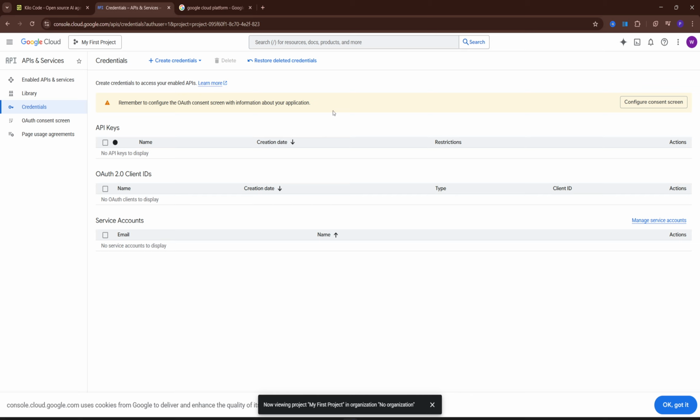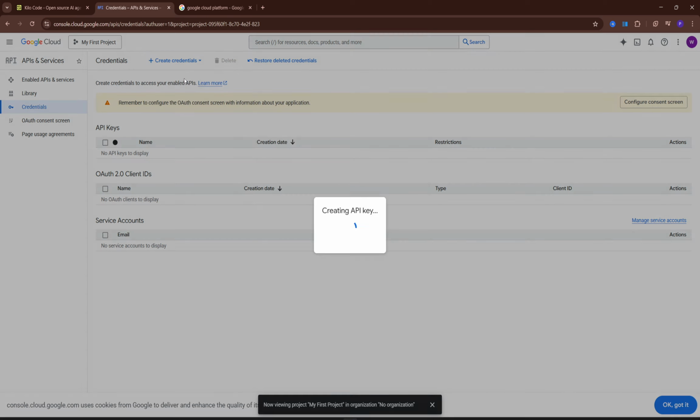Now, right here, you see three options. So you can have API keys, OAuth 2.0 client IDs, and service account. So now we will go with API keys. Right here at the top, you see create credentials. Click on that and choose API key.